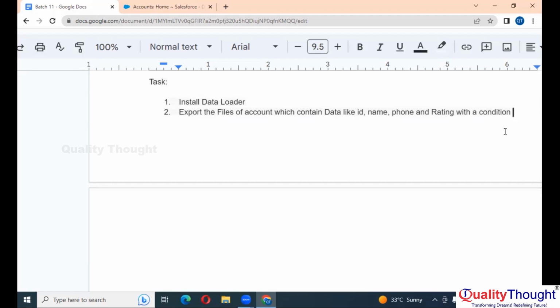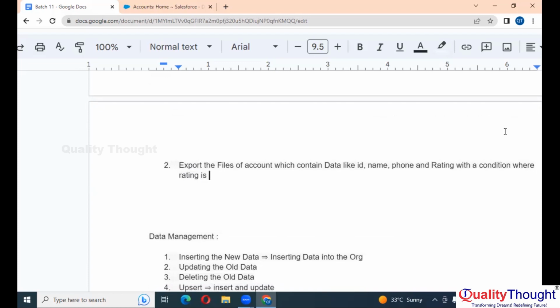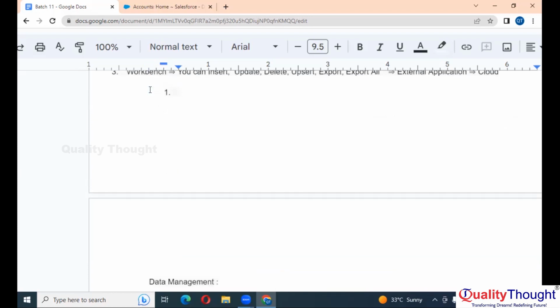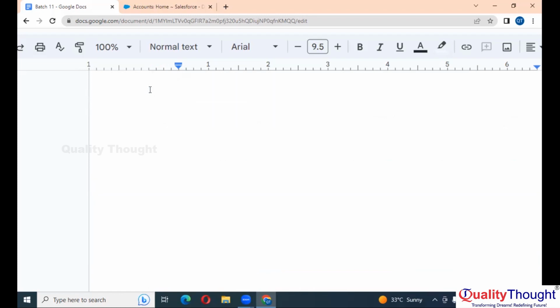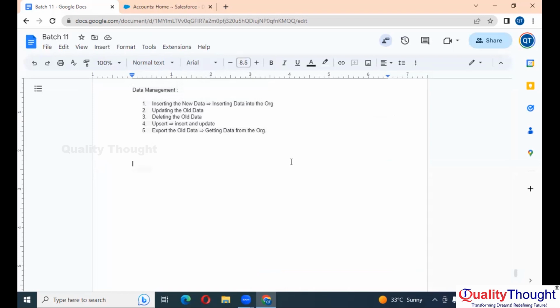with the condition where rating is hot and cold. There are 2 conditions. Okay, with the rating hot and cold. Let's see how you people take it, how you people do it. Okay, install Data Loader and get this file for me.